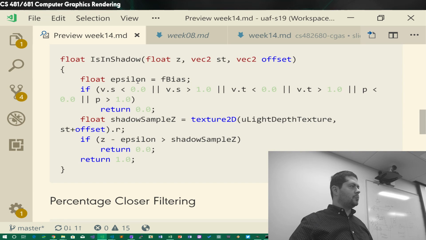Sometimes this has to be experienced, so we're going to take a look at that. I think I named that function wrong. I think it's supposed to return is in shadow. I think it's right. We'll see what happens. Okay, we'll play with it.